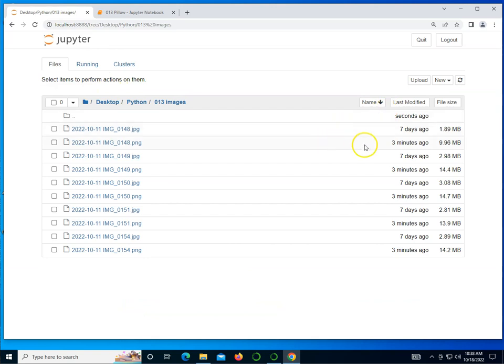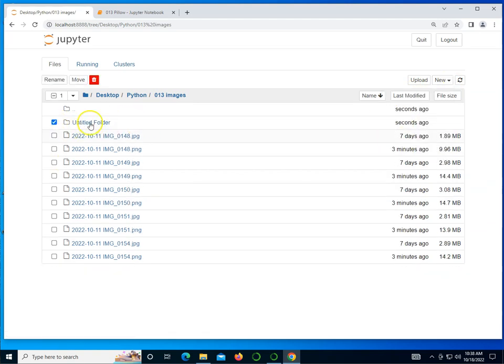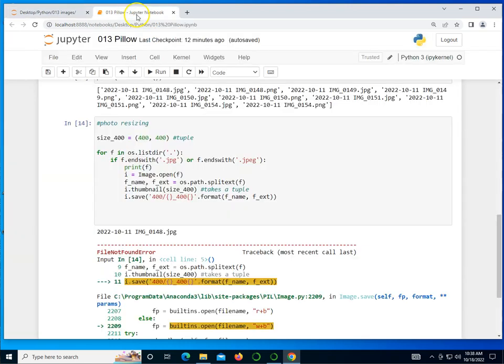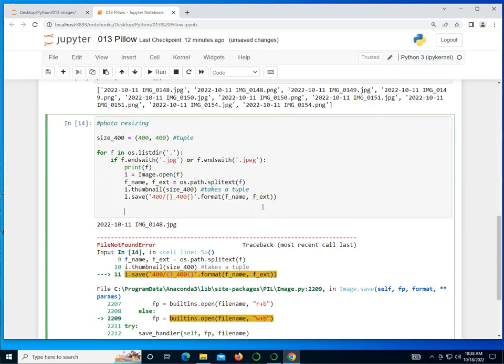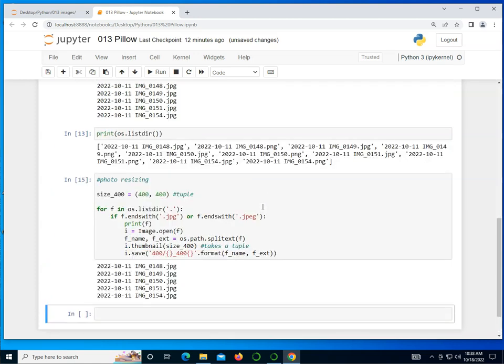I am going to create a new folder here, and I'm going to select that and rename it as 400. Of course, we could do this via Python too, but this is fine. I don't need all these extra spaces here either. Let me get rid of them. Let's do a Shift Enter. And boom, boom, boom, boom. It's all done. Let's check it out.